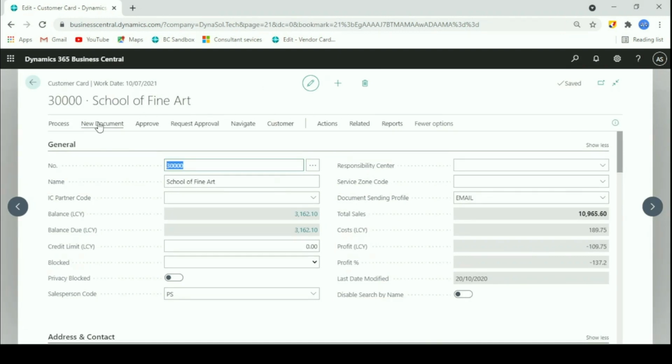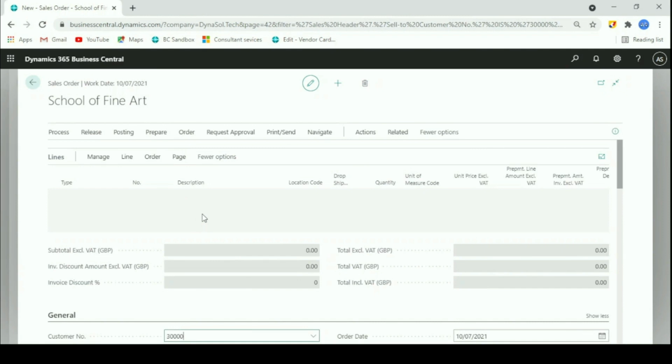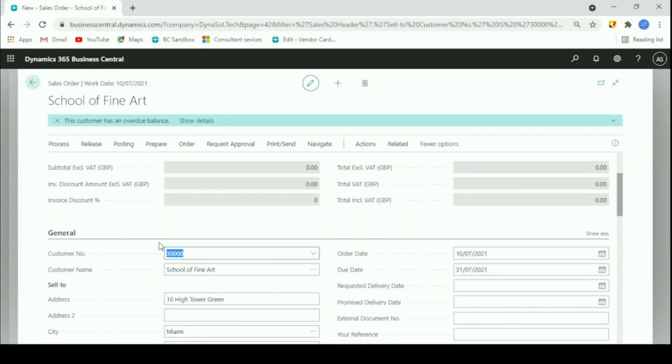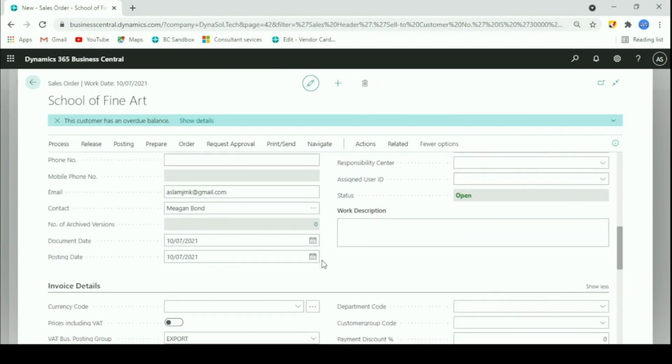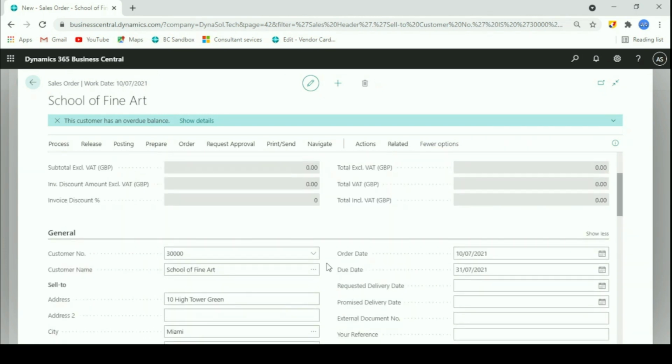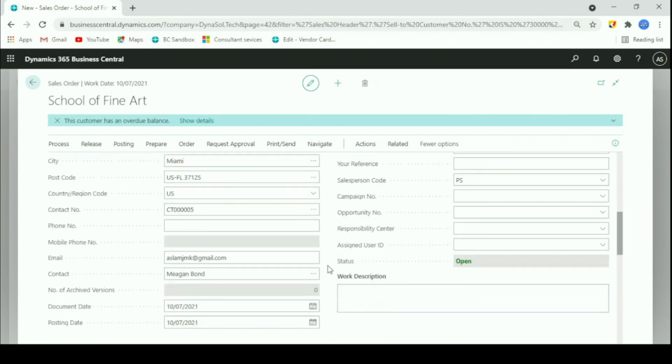and in new documents, if I want to create a sales quote or an invoice, we can create it directly from here. We have multiple documents, we can create them simply. So by clicking sales order, it will create a sales order. This time you can see that all the customer information is already on the sales order, because we directly created the sales order from the customer card. So all the information of that customer is already on the sales order.